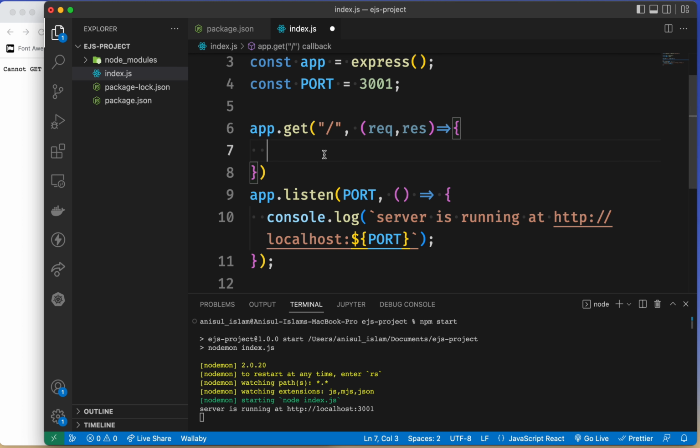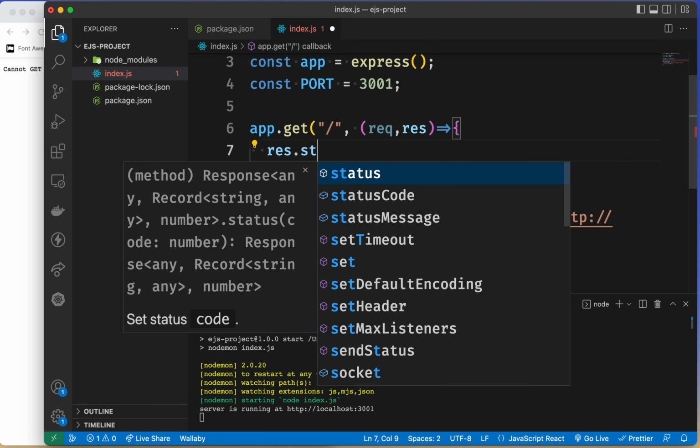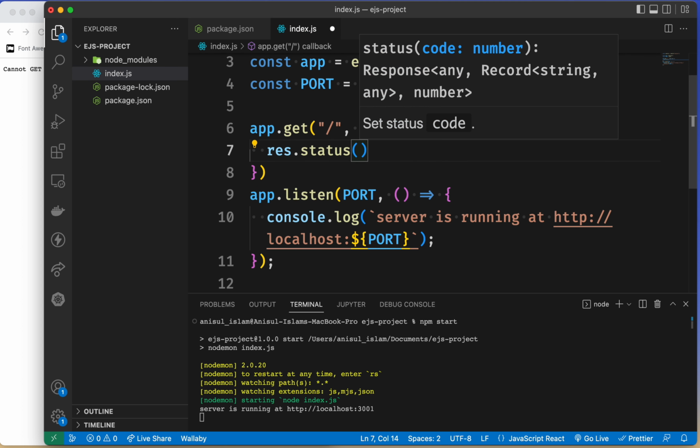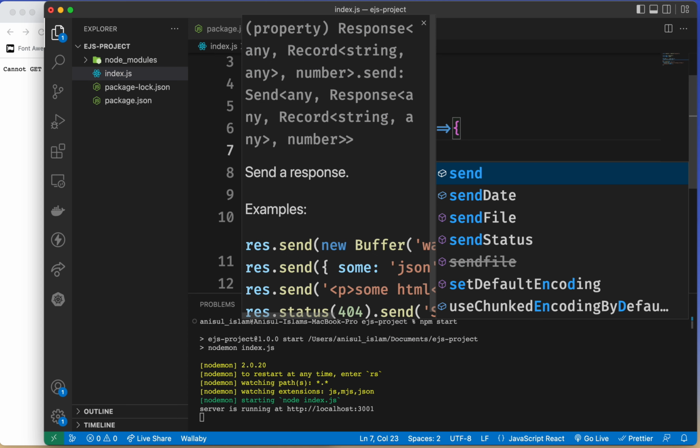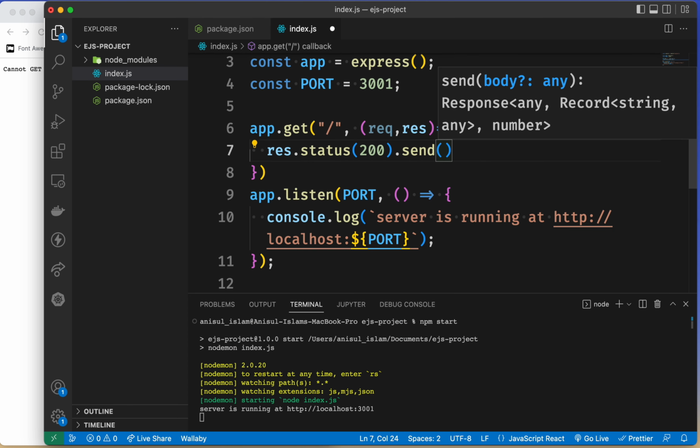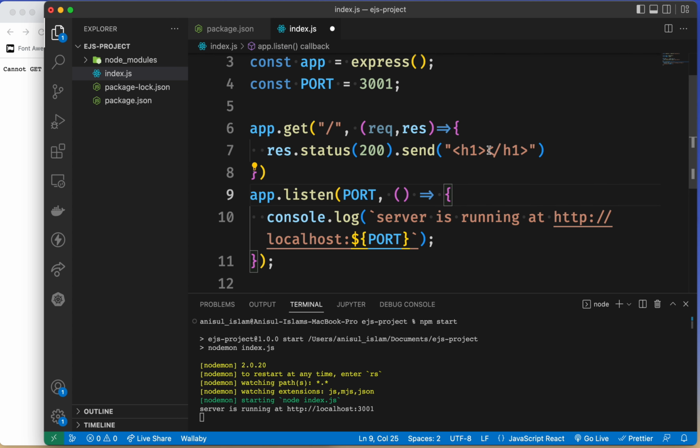So maybe I'm going to say response.status, and this time the status code will be 200, so it's a successful status. And then I can send anything, maybe any string, maybe any HTML file, maybe any JSON. So it totally depends on me what I want to pass from here. I'll keep it very simple. I'll just pass an h1 tag here. So I will say h1, opening h1 and then closing h1. Inside this h1 I'm going to pass some text. I will say welcome to EJS. That's all, welcome to EJS.